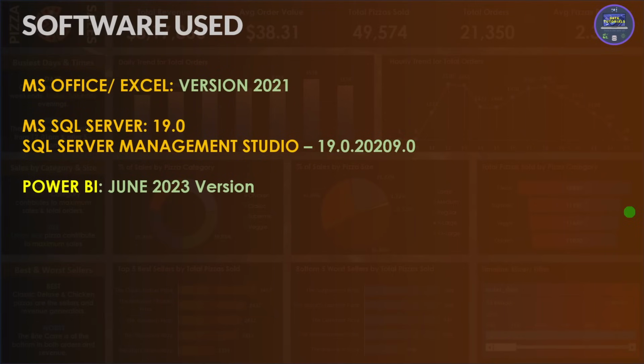So moving ahead, what software am I using here. In this particular video, the software I'm using is MS Office Excel, the 2021 version, and MS SQL Server, with SQL Server Management Studio version 19.0, build 19.0.20209.0. You can go ahead and search on Google or YouTube. There are plenty of videos available on how to install this software or the MS SQL Server database.